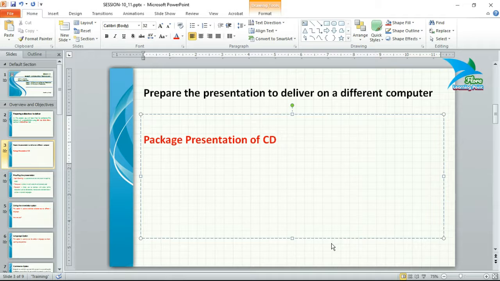MS PowerPoint contains a feature that is known as Package Presentation for CD. So this option is basically Package Presentation for CD. That means by using this option you can write your presentation on a CD, and then by using that CD you can move your presentation to the PC where you want to deliver the presentation. For using this option you must have a blank CD and a CD writer with you.